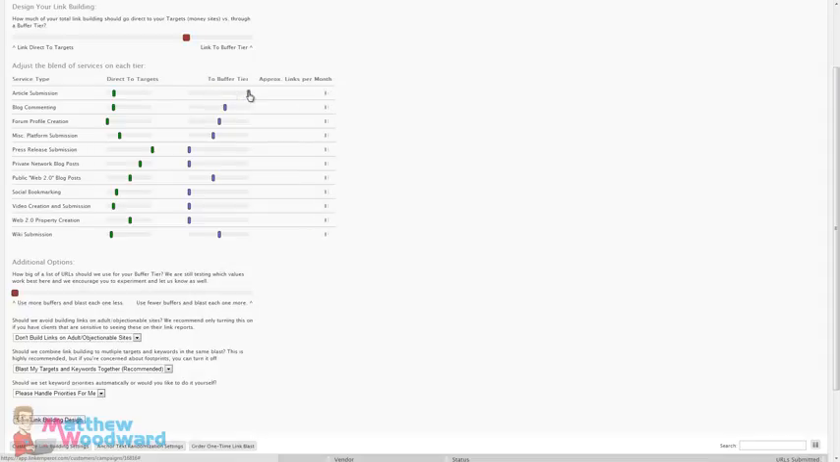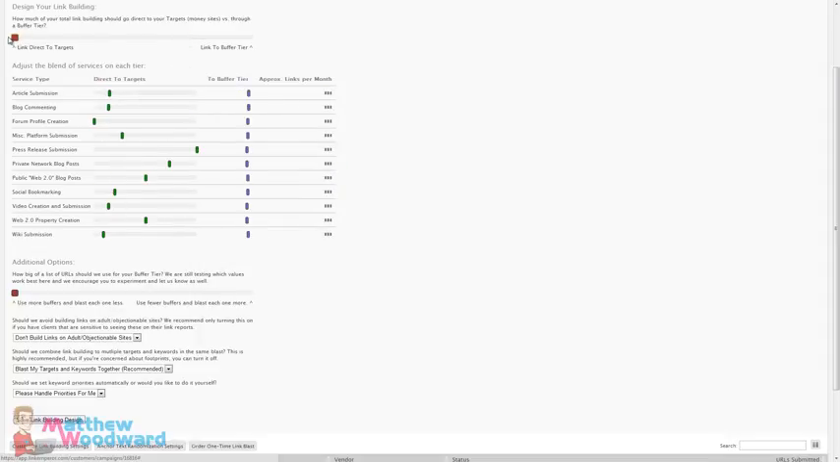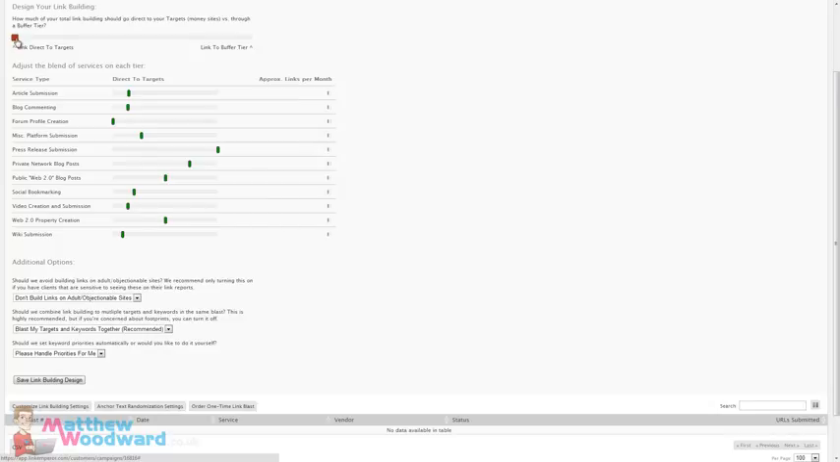We want quite a lot of articles, quite a lot of blog comments, some forum profiles, some MISC platforms. Public Web 2 posts are fine. We can probably scatter some social bookmarks in. And we don't want to create Web 2s or videos. And that will give us a nice tiered structure there. So if you want tiered link building, set it up like this. If you don't, bring this bar all the way to the left like that.